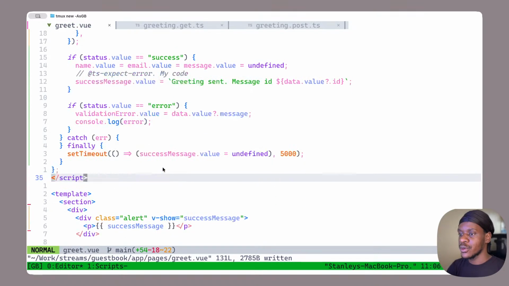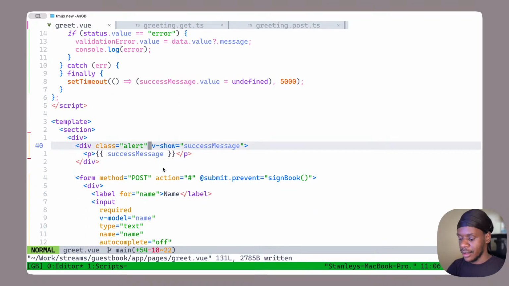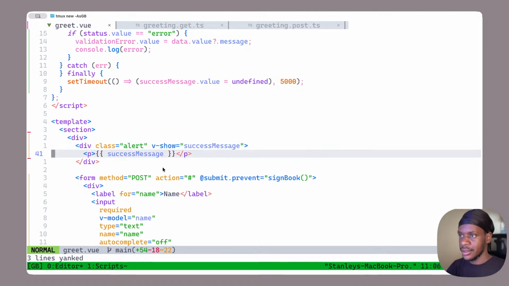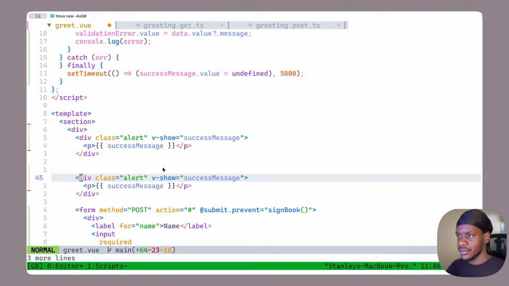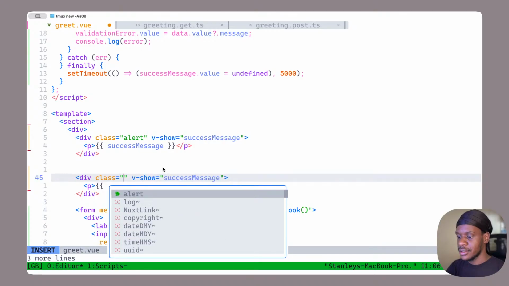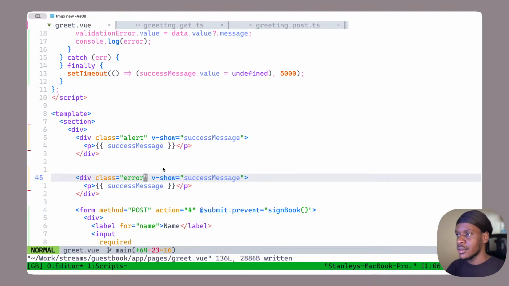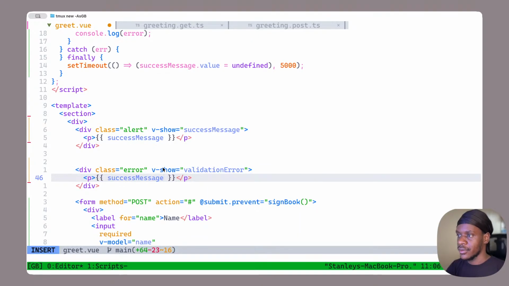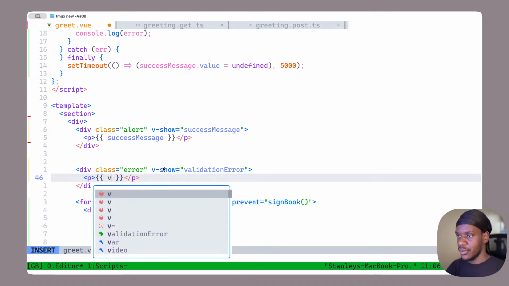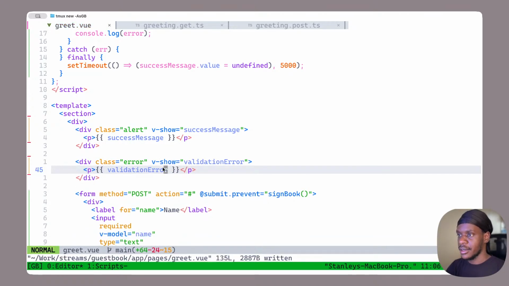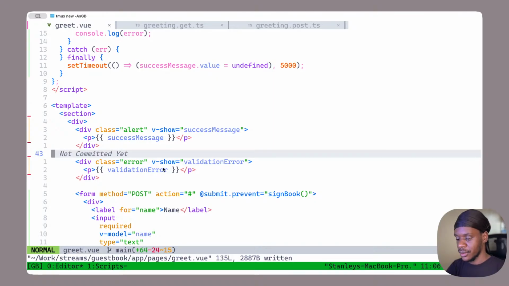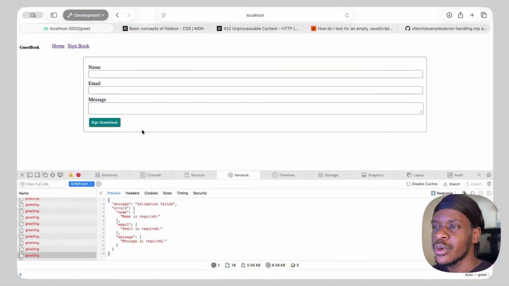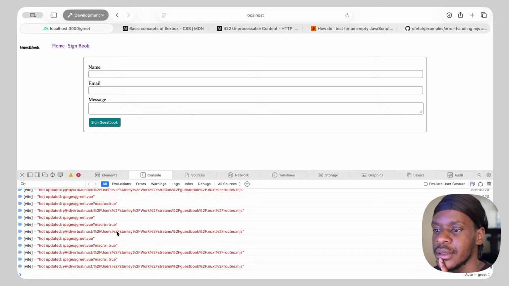And I think also we have our alert here. Then we can do our error, our class, error, then validation error over here, then over here too we do validation error, and that should do it for now. So if we press send, we should be able to see something here, and something should be logged on the database.